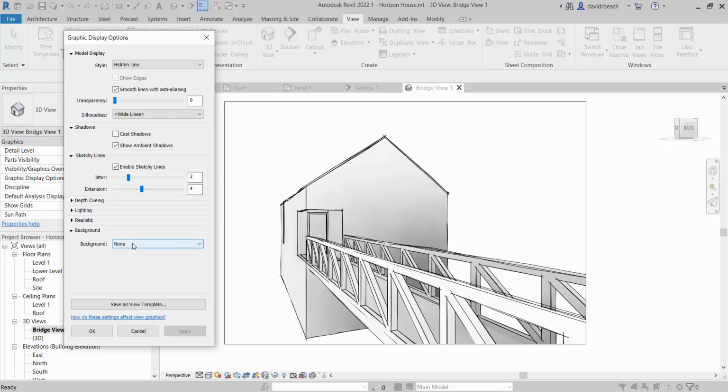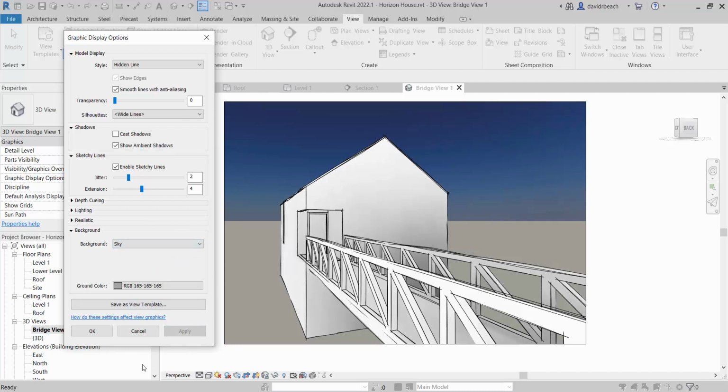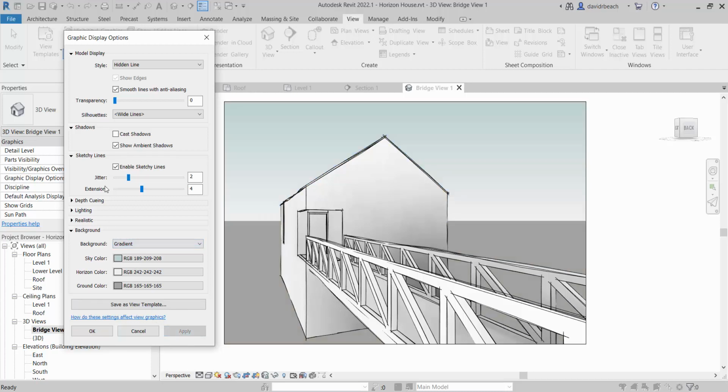Background can be useful, but I think for this assignment, you're probably best leaving it off. I can set it to sky, and it just, yeah, no. Gradient works depending on the site, and also I can really quickly modify or tweak these colors to make it even sort of less aggressive. But for this assignment, typically I'm going to say leave it off.